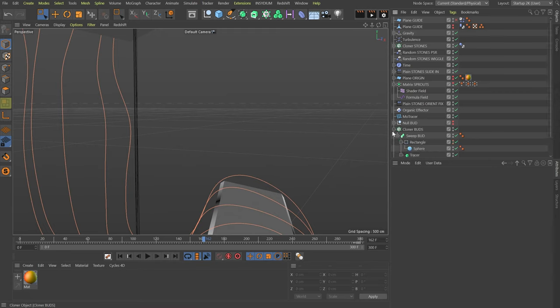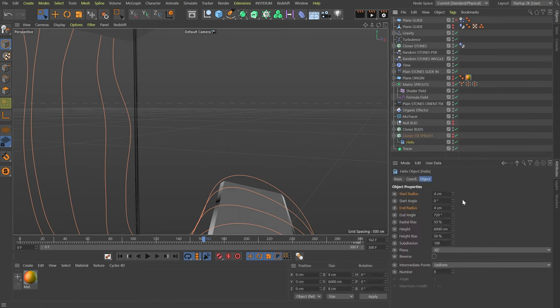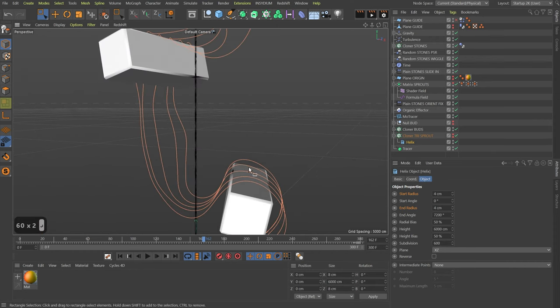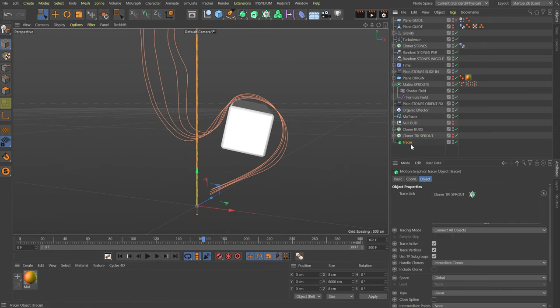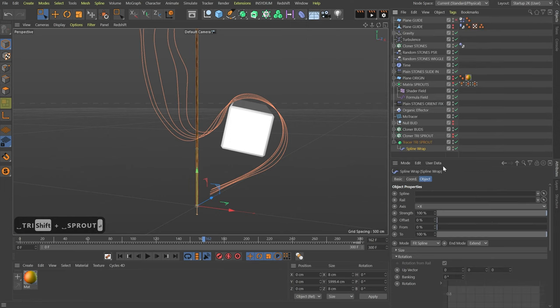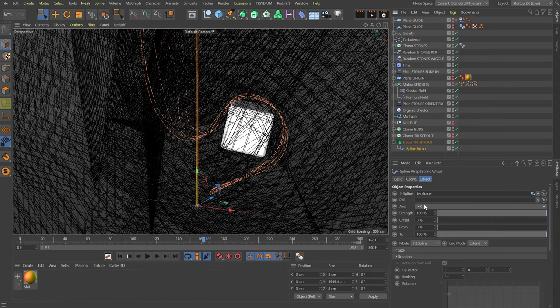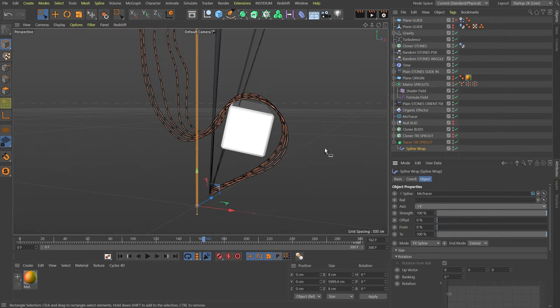Go back to initial helix and the end angle is too low. Let me change this to multiply 10. We'll disable intermediate points, but subdivision would be saying 600. Now I have a tracer. What is our tree sprout? And I will be able to draw spline wrap here. I will wrap this around with MoTracer. Just axis has to be Y plus.